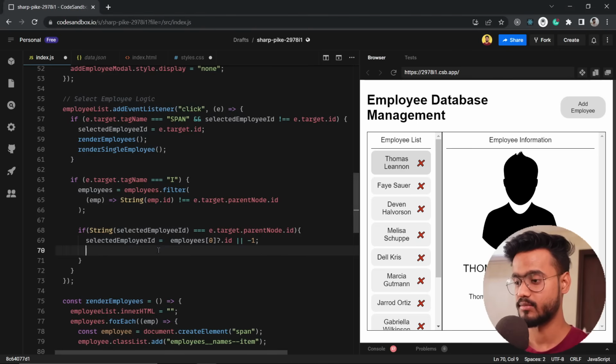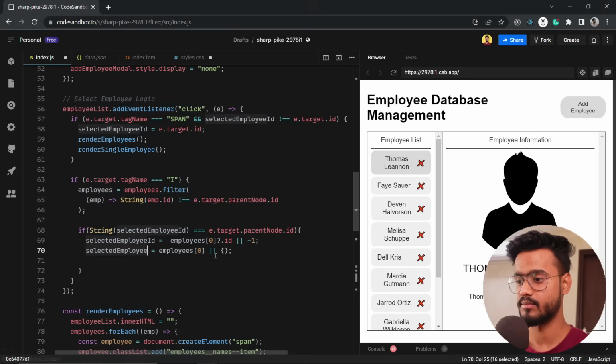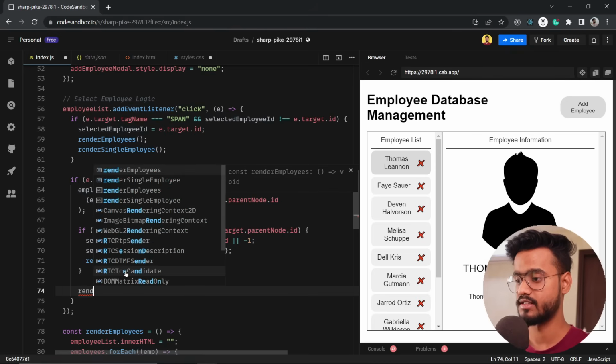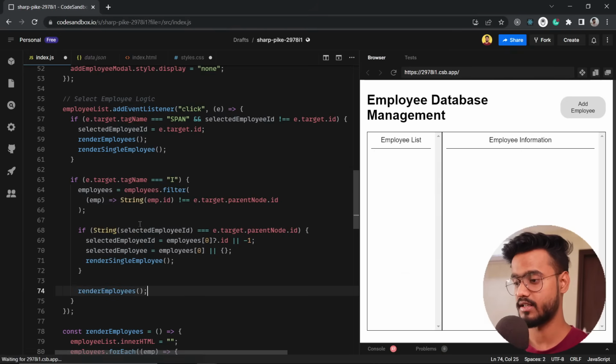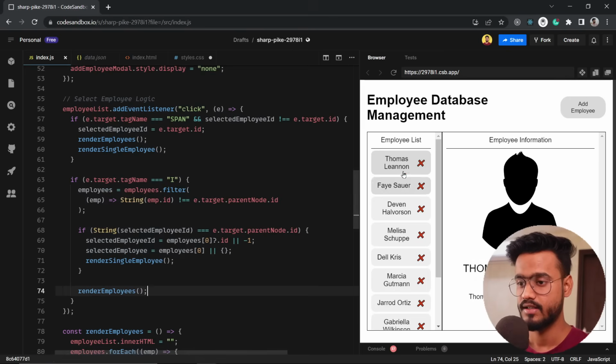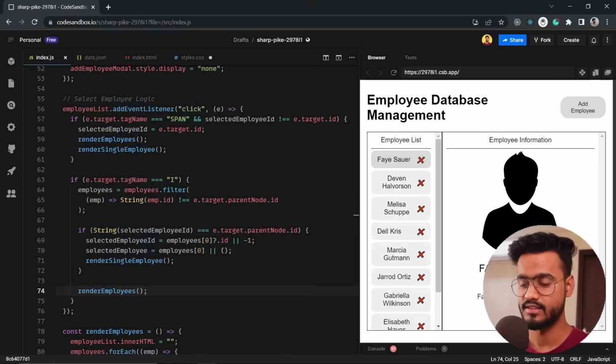And then after selected employee ID has been updated, I'm going to update the selected employee as well similarly, and then render the single employee just like that. And also we are supposed to render all of the employees as well after this deletion has been done. So render employees, and let's see if it's working. If I click on this, yep, that's delete, and the default was Faye. It was selected. If I delete this one, fine, it works.